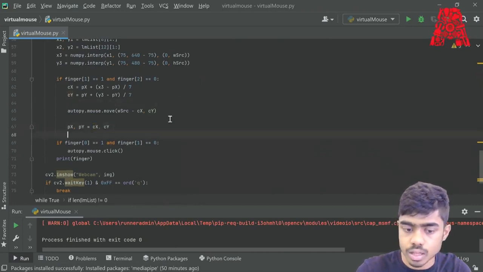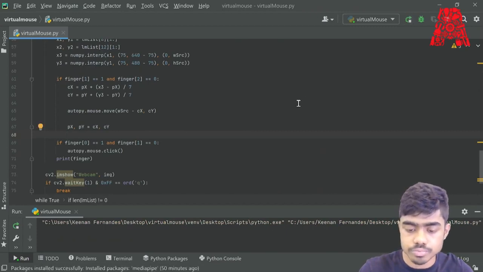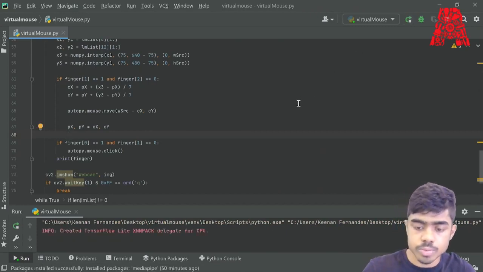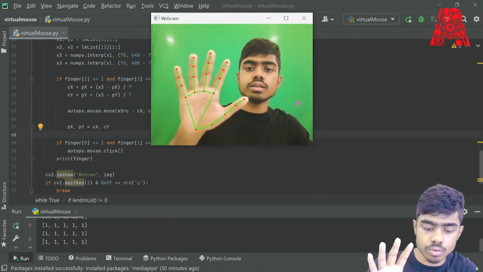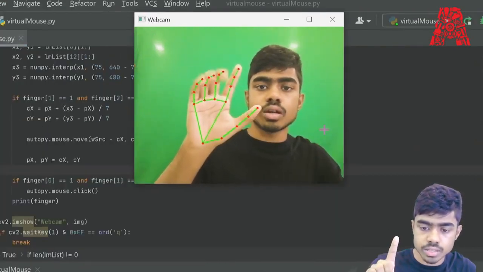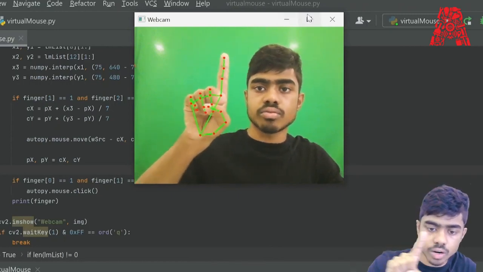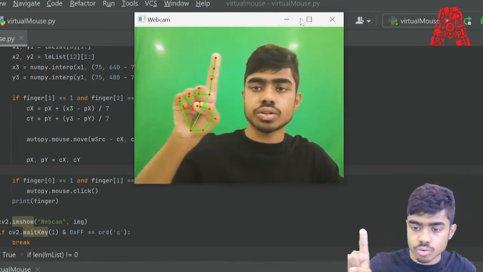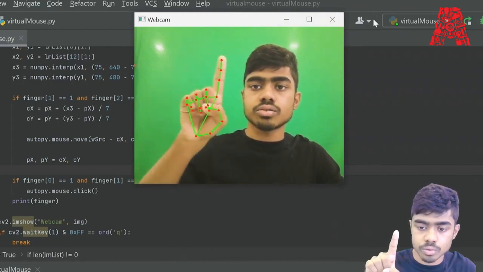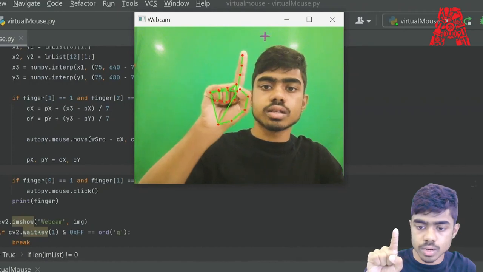Now what we can do is run the program. And once we get the screen, we can see that we get all the ones. And then as soon as I have my pointer, you can see that it is moving perfectly and very smooth without any of the jittering. So let's try to see if our thumb can work now. As you can see, it's still quite difficult to do that.